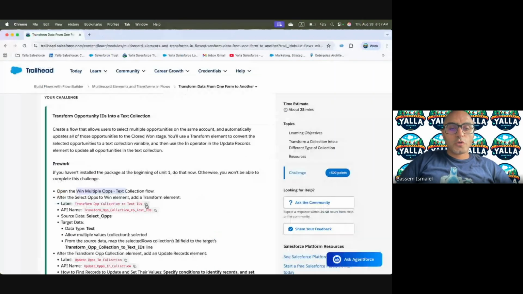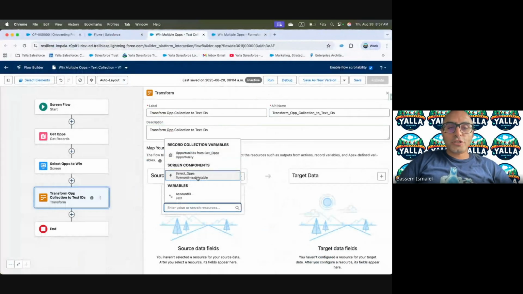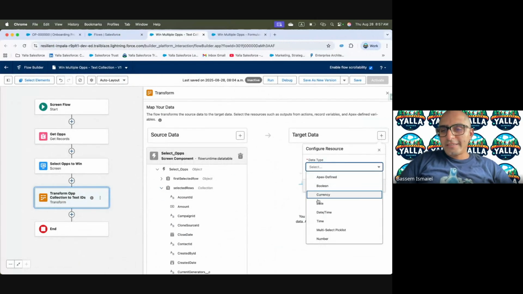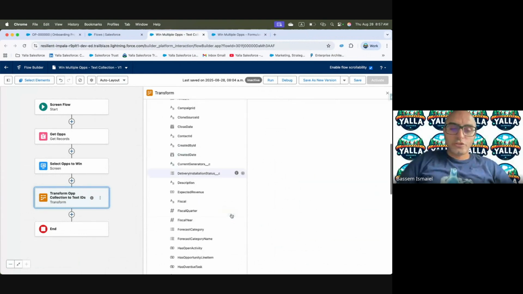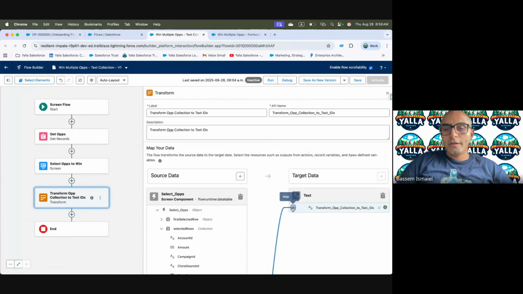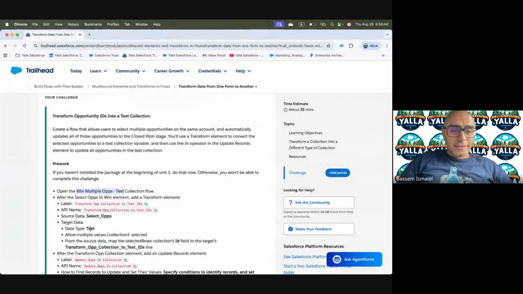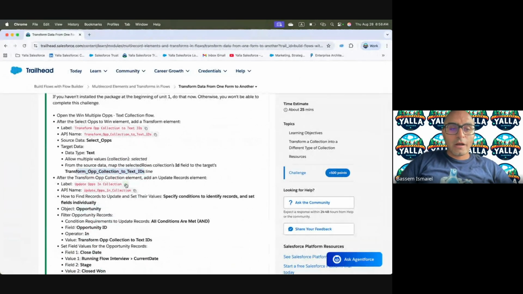The transform element will be called by text IDs. Here we go. The option in here will be again the select opportunity, selected rows. But now I will say this is a text and it's a text collection. And all what I need to do, I need to take those IDs that I selected from the table, put it in there. And after I do that, I will need to go and say update records.